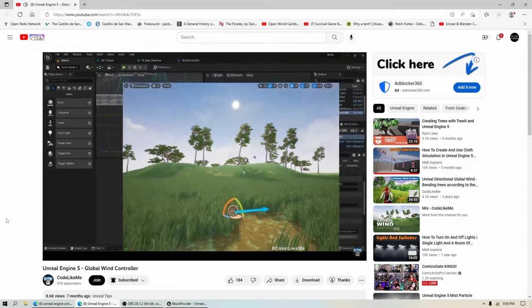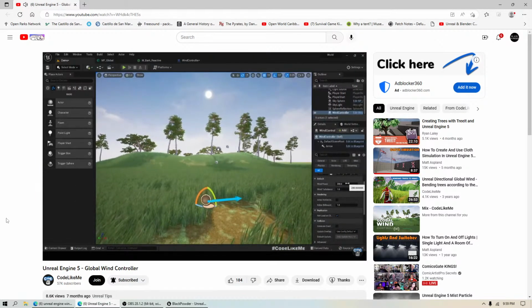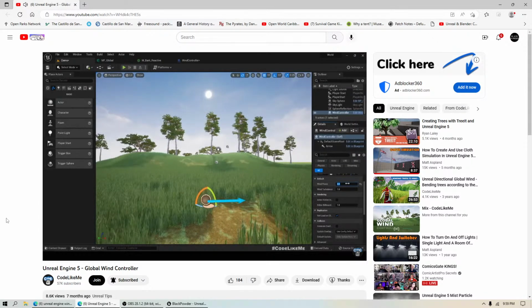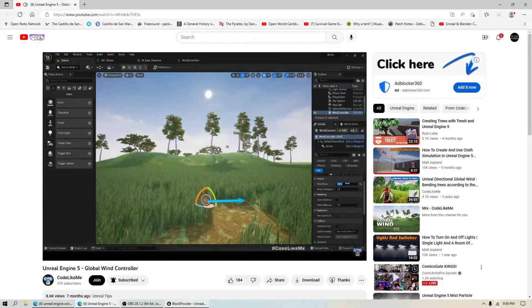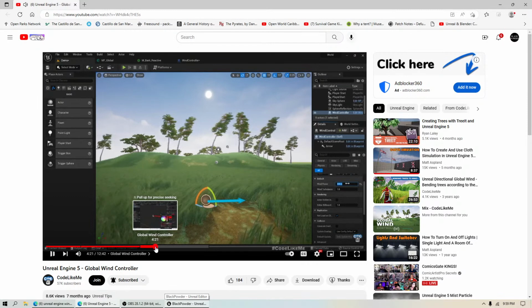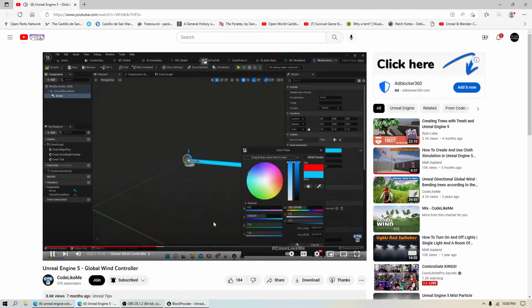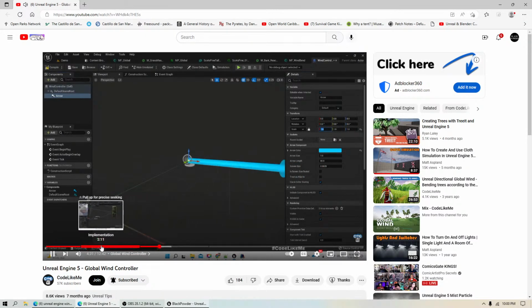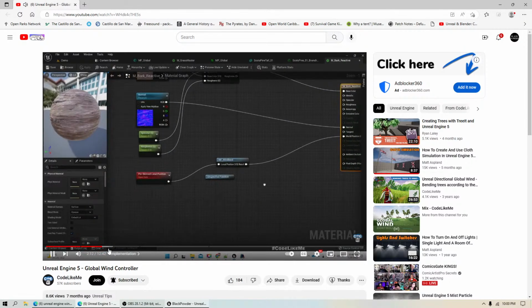And not just that, we can also change the power of the wind as well. For example, if I make it 0, there is little to no wind. If I make it 100, there is some wind. If I make this 500, I don't know, it's not something dangerous.